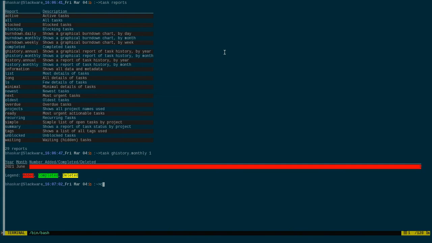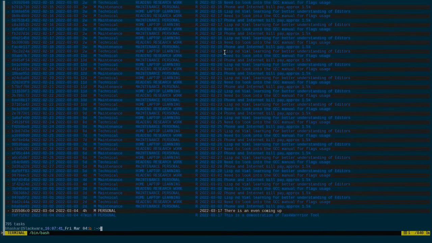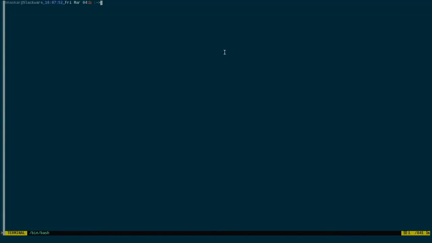So now for instance, if you want to know what tasks have already been completed, you just write task completed. See, it shows you all the tasks that have already been completed. Okay, so it's a nice handy way to find out all this stuff.